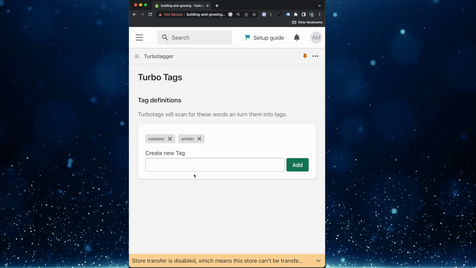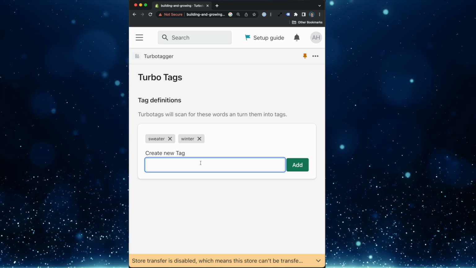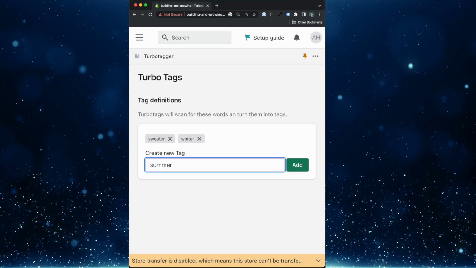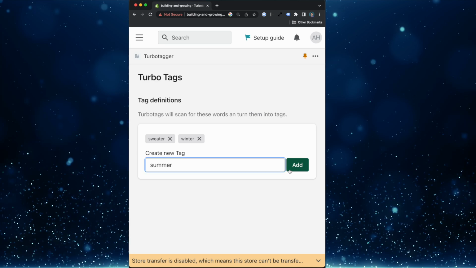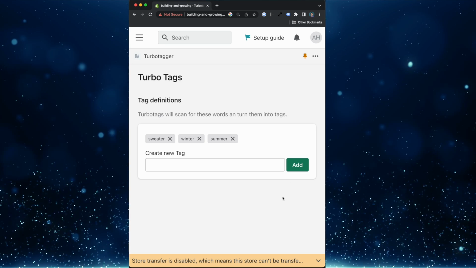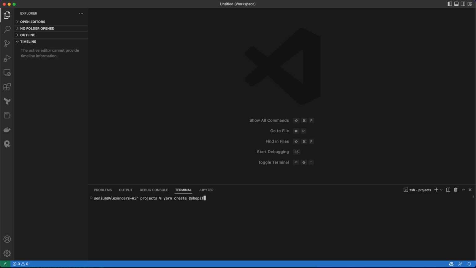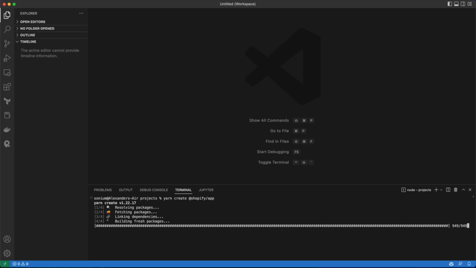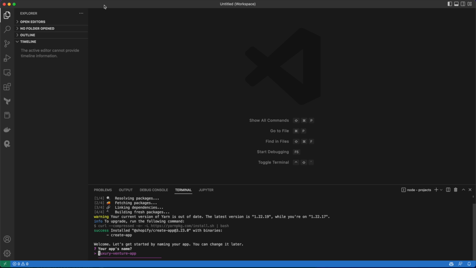If you didn't watch the previous video, I encourage you to do so right now, and then let's jump right into it. So this is the admin interface we are going to build that allows us to define and create lists of tags that are then going to be used on the backend side. Let's start with initializing a new app using Shopify's CLI. Let's call our app TurboTags again and use Node.